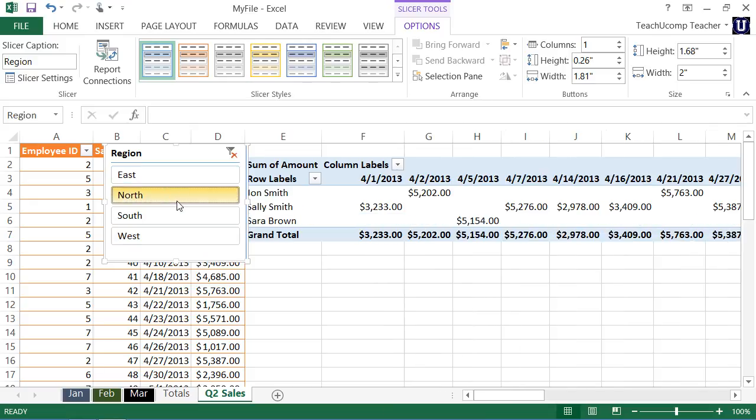You can clear any slicer filters that are applied by simply clicking the Clear Filters button in the upper right corner of the slicer pane.